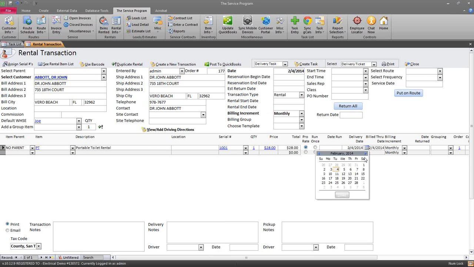You see here my delivery date. I can set this per line item, so maybe we are delivering it today. The billed through date is going to be the starting date, or basically what this customer is currently paid through. So since this is a new rental transaction, they've not been invoiced yet, that date should be the same as the delivery date. This way, if I were to bill them, let's say at the end of the month, it's going to be from 2/4 to whatever that ending billing date is.